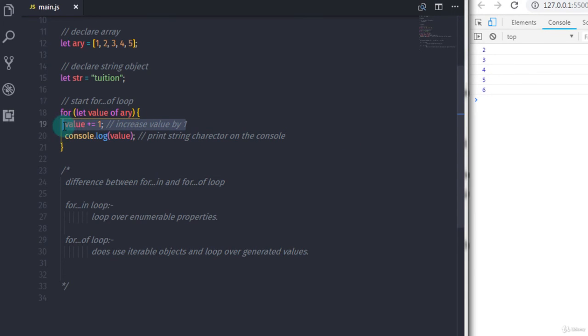If you know the concept of for loop, then this topic will not be really hard to understand. That's it. I hope you understand for-of loop well.